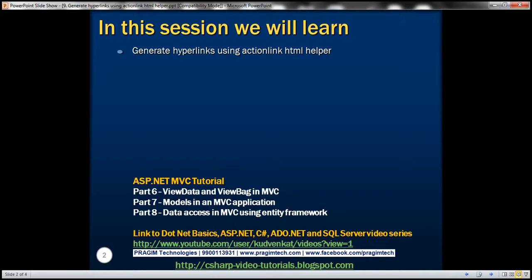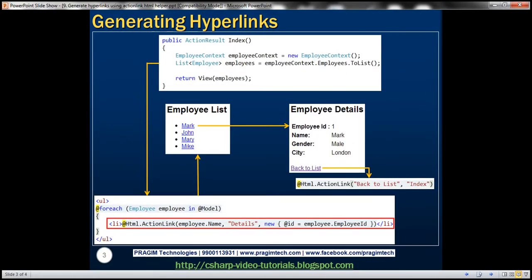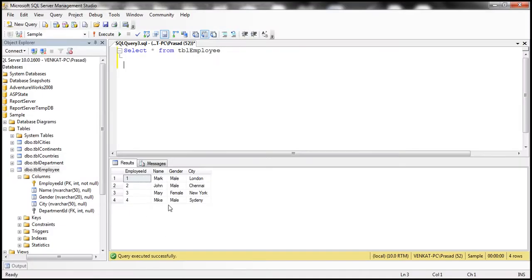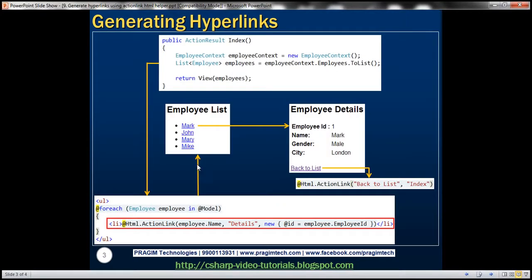In this video, we'll discuss generating hyperlinks using the ActionLink HTML helper. Please watch part 8 before proceeding with this video. Now, we want to retrieve the list of employees that are present in this table tblEmployee, and then we want to display them on an employee list page.